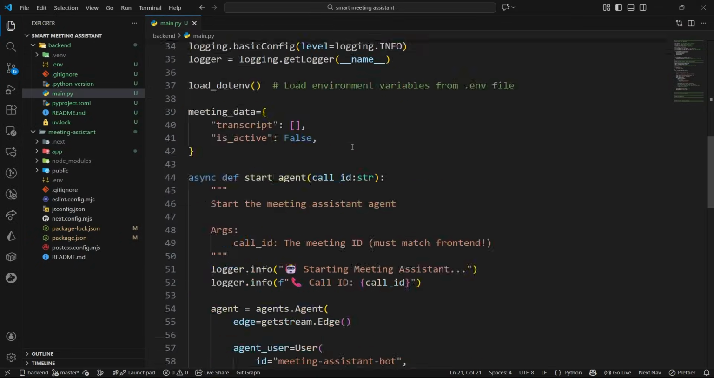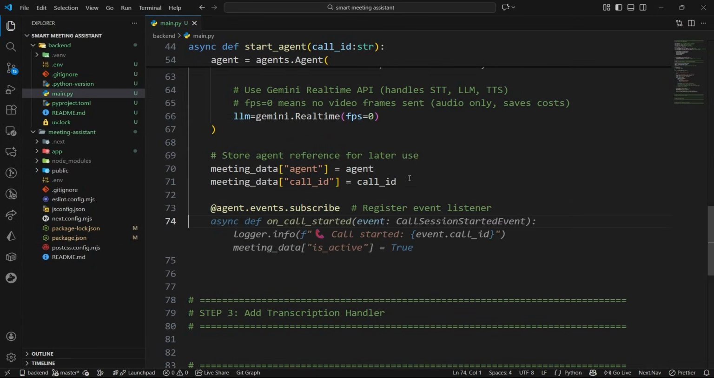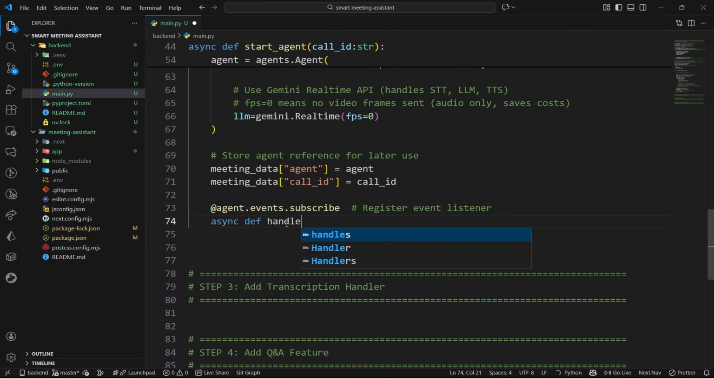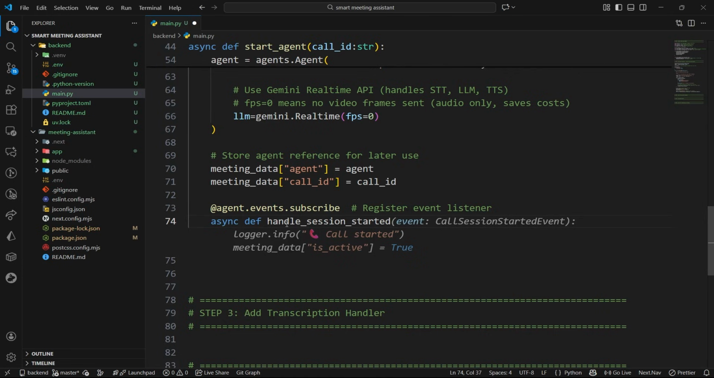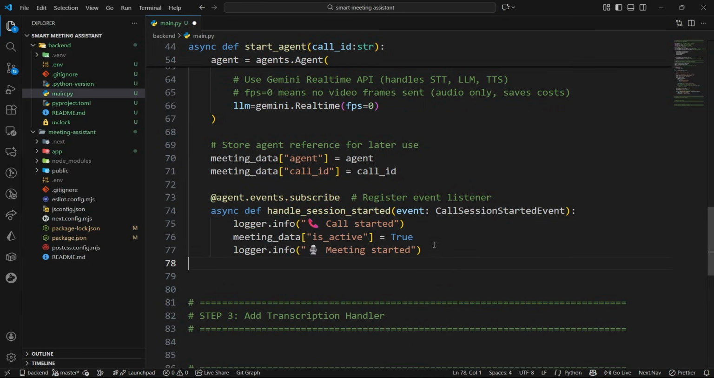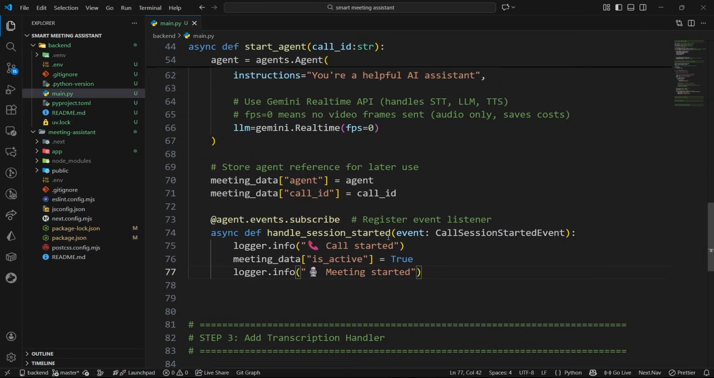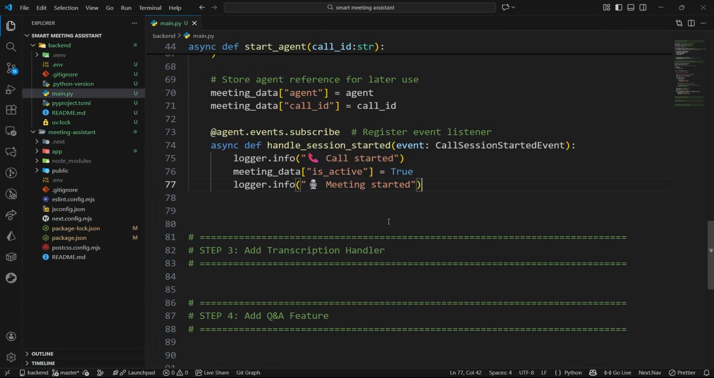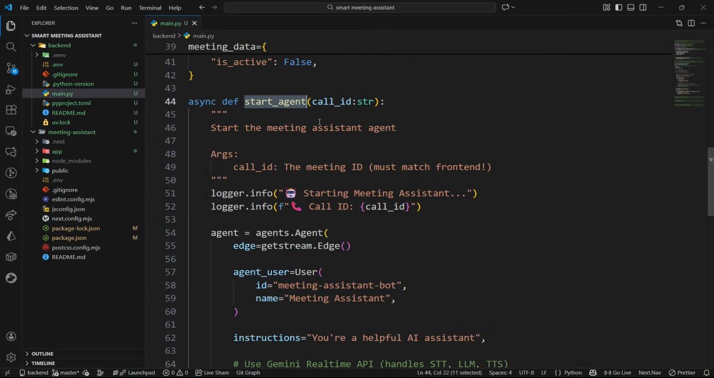So if I go on over here, right after this, I'm going to say register event listener. So async def. Let me just write the custom code. I'm not sure how accurate this is. So async def, let's just name it handle session started. And we will take this event, call session started event, from right here. You can add a description over here just like we have added earlier. As soon as this is started, we can just set is active to true. We can also log meeting started. After this, we will also initialize the chat channel, but let's wait for that one for now. Let's just try to run this function up until this moment.